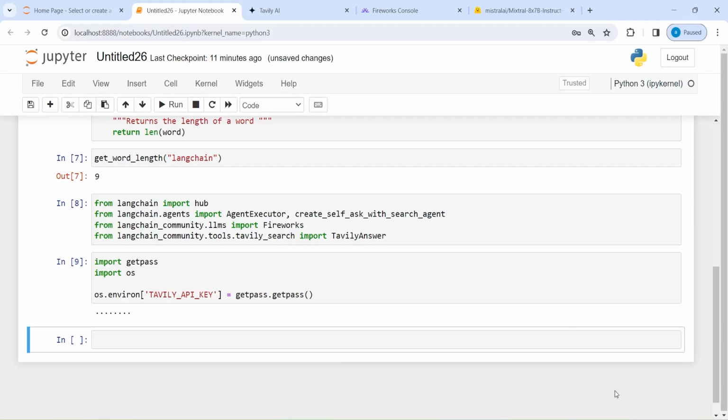Now I'm going to create an agent, and first I will create a prompt. I will write here prompt is equal to, I have to write in small letter, hub.pull, and then hwchase17/self-ask-with-search. This is what we are using from this agent here, you see here. So you can also customize your prompt.